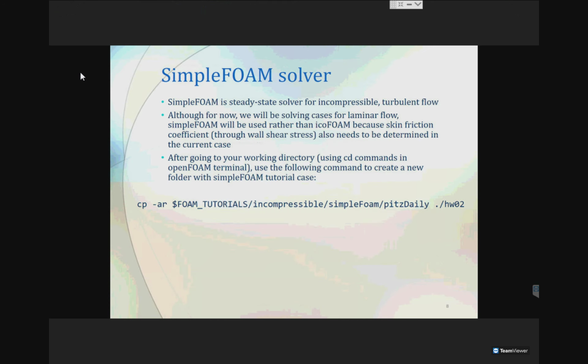Now moving forward, what type of solver will you use? We can also use icoFOAM for this problem, because icoFOAM is also an incompressible solver. However, the professor has asked you to calculate the skin friction coefficient, and icoFOAM does not allow the calculation of skin friction coefficient because it requires a turbulence model. Therefore, we are using a simpleFOAM solver.